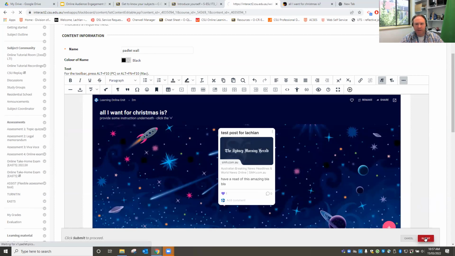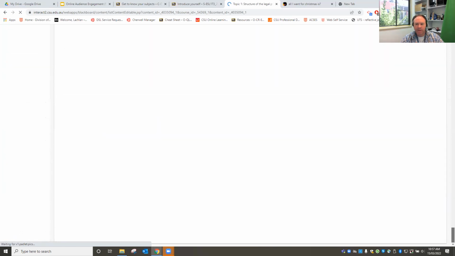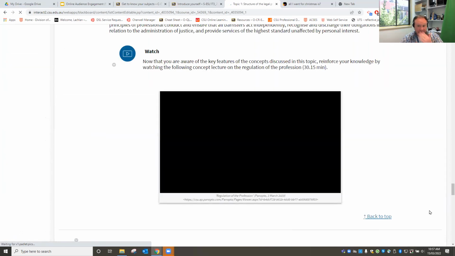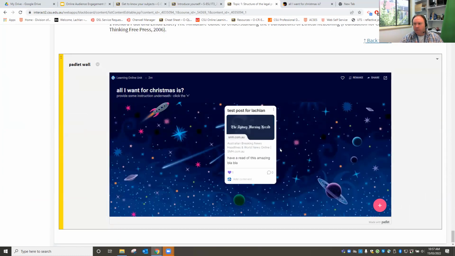If I hit submit, this will now be right down the bottom in my subject site. Go right down the bottom. Keep going. There's the Padlet wall. So I have an embedded asynchronous activity now available to the students who get to come in, click on plus and add their own post to the Padlet wall. So again, very quick and easy to use, but Padlet is an asynchronous tool rather than probably more of a live tool like Mentometer is.